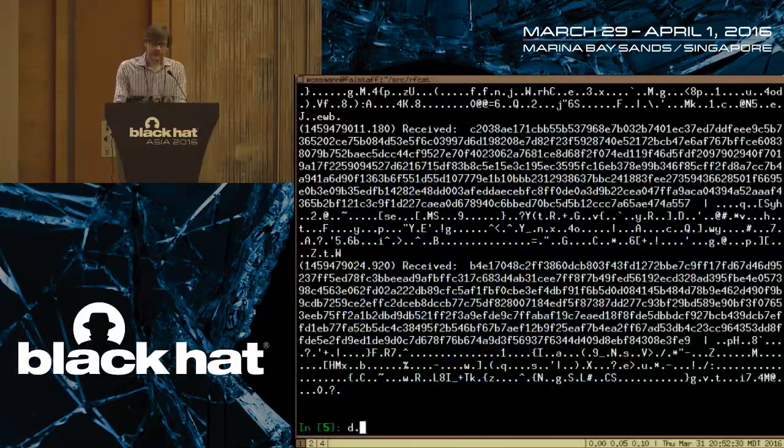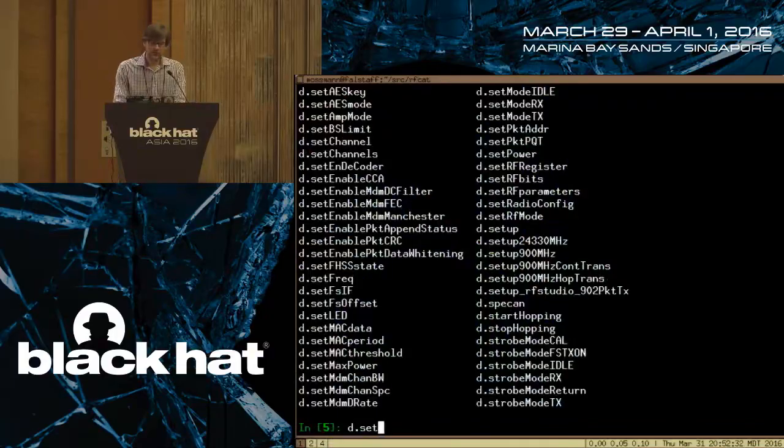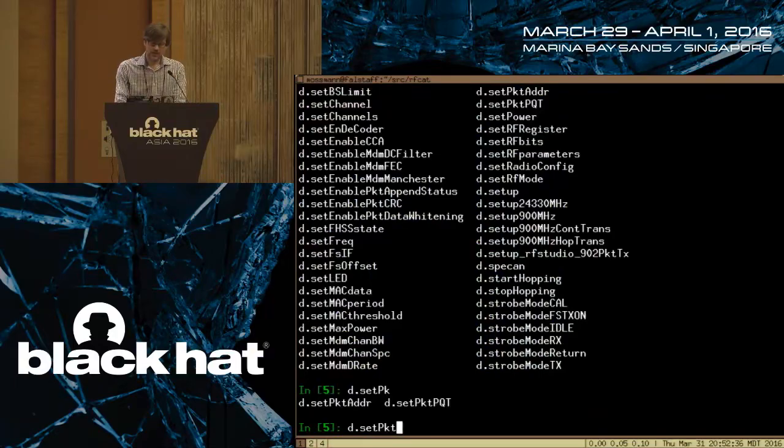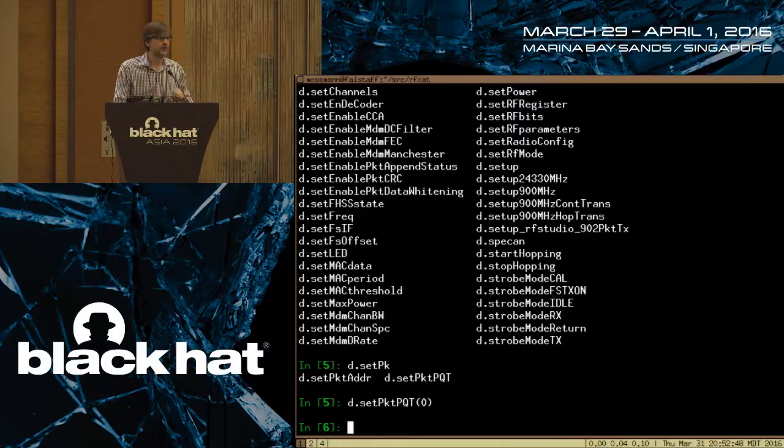So what I need to do is tell it to turn the preamble off. And the command here is packet preamble quality threshold. I'm going to set the preamble quality threshold to 0, which says ignore the preamble. Don't expect 1, 0, 1, 0, 1, 0, 1, 0, 1, 0 at the beginning of the packet.